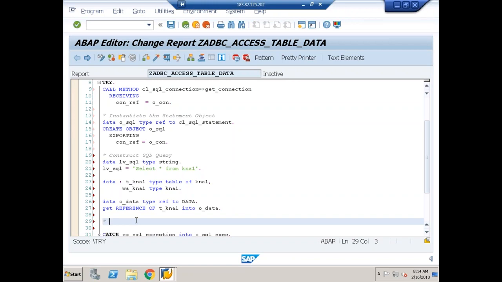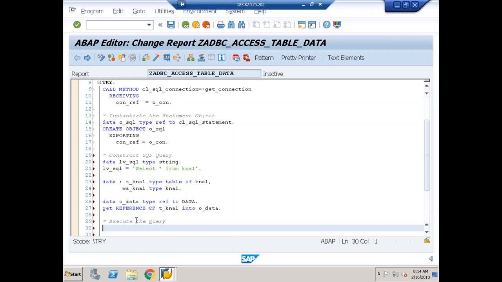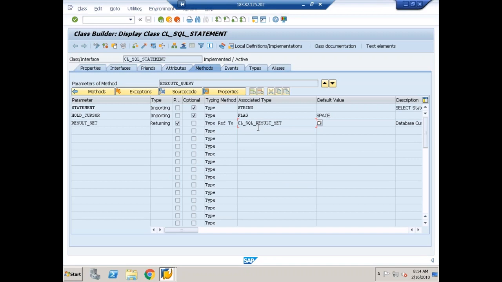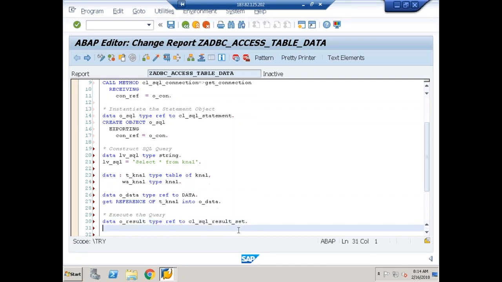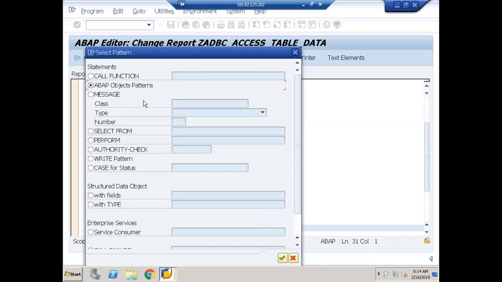So what is the next step I'll do here? The next step is to execute the query. For that I require the object. So I'll say data o_result. It is going to return the object of the class CL_SQL_RESULT_SET. Done. I'll use the ABAP objects pattern.